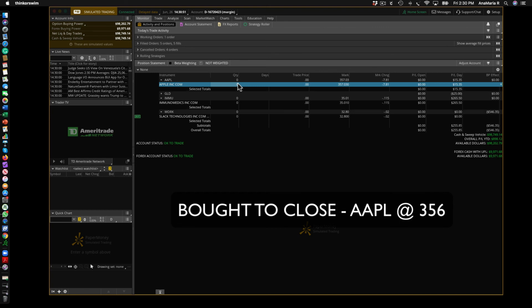And that is how you follow a boost of buy to close using the ThinkorSwim platform version desktop for Ameritrade. Thank you very much.